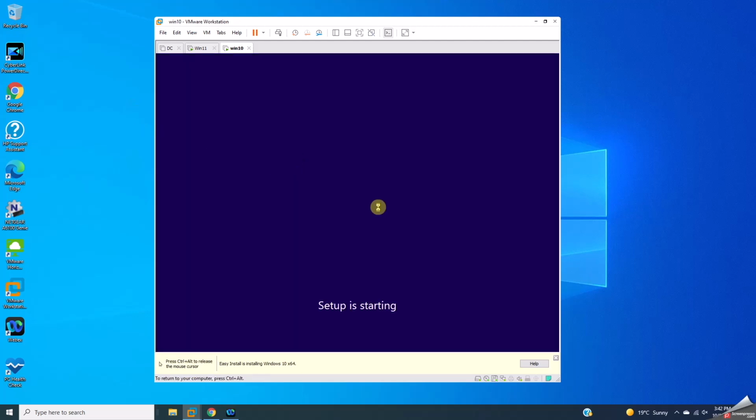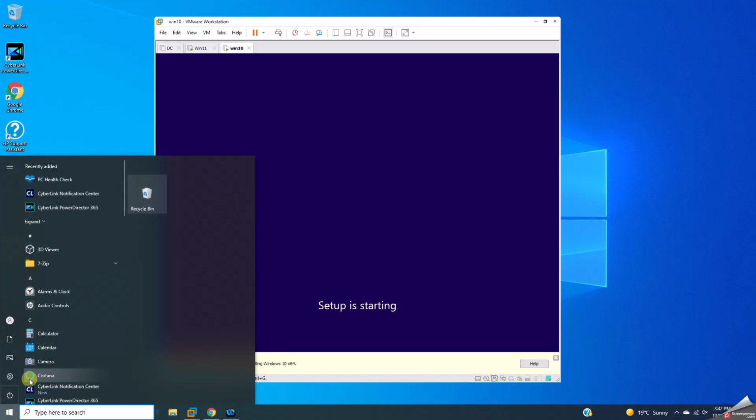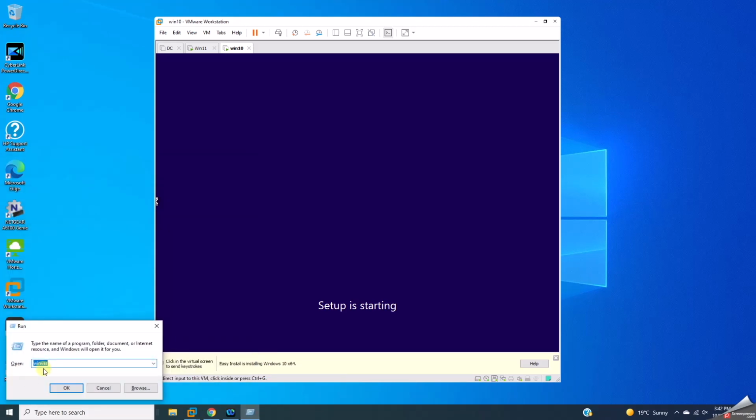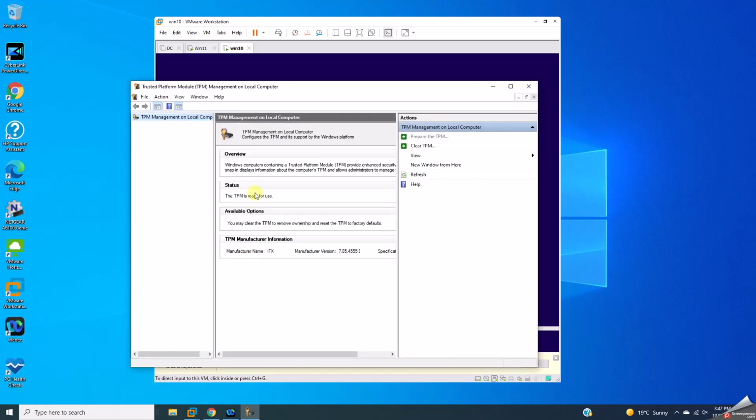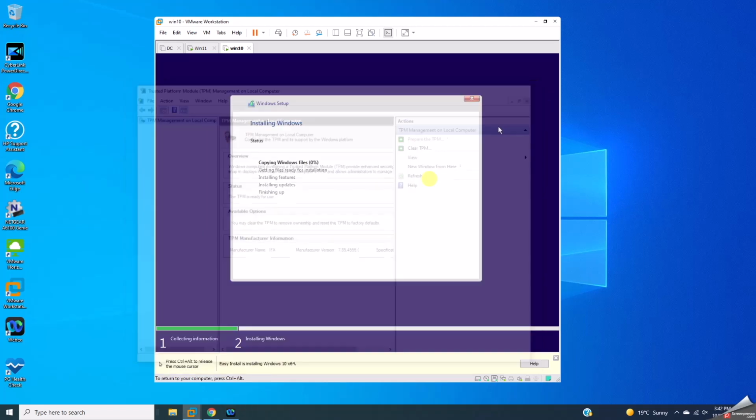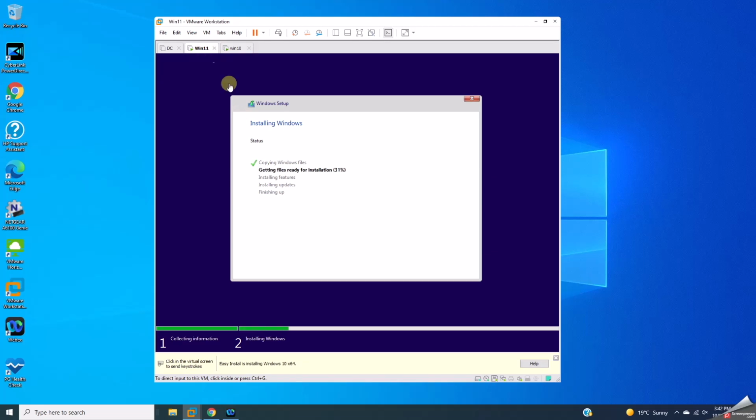Of course, the health check will succeed on Windows 11, but it will fail on Windows 10, and it will say TPM is disabled or not active. So you have to type tpm.msc, and if you check that, it will show that TPM is disabled there. So we will have to enable that. I'll show you what to do with that. So let's first complete the installation, and then we'll come back and check it.